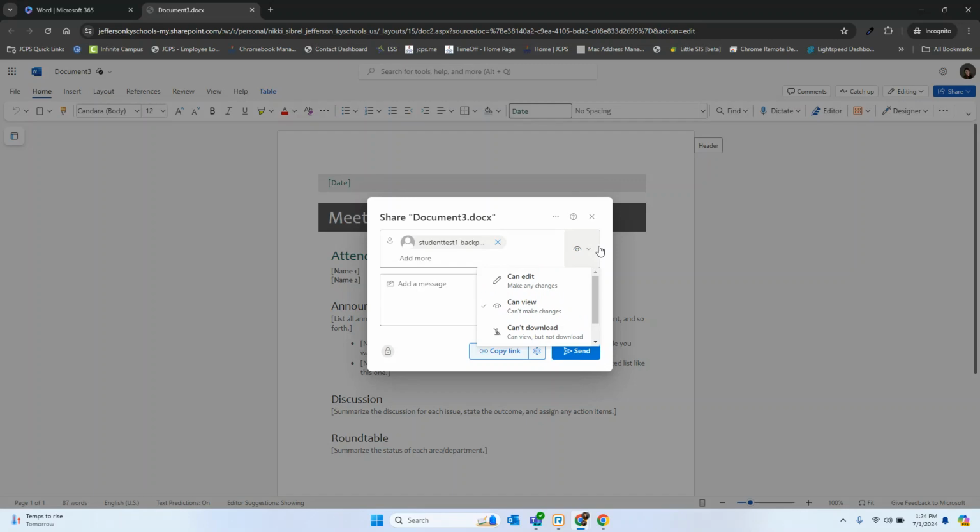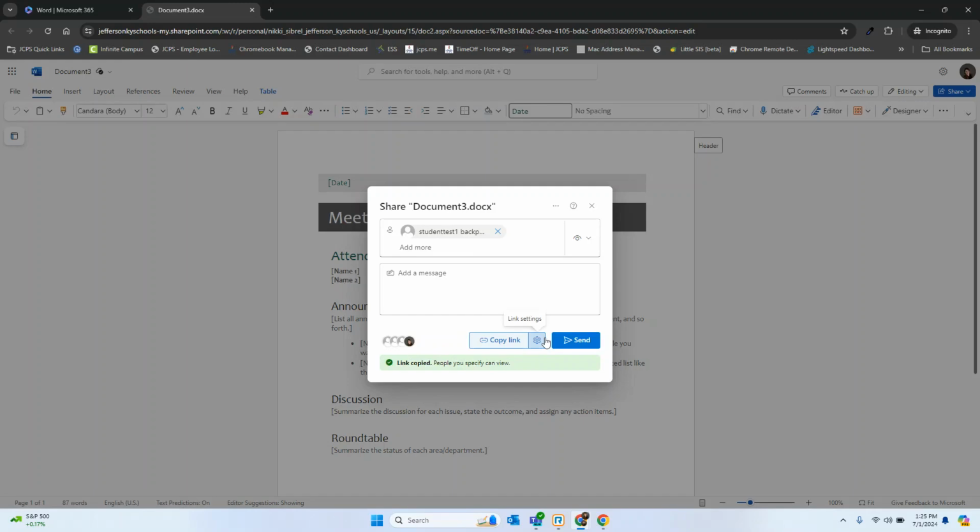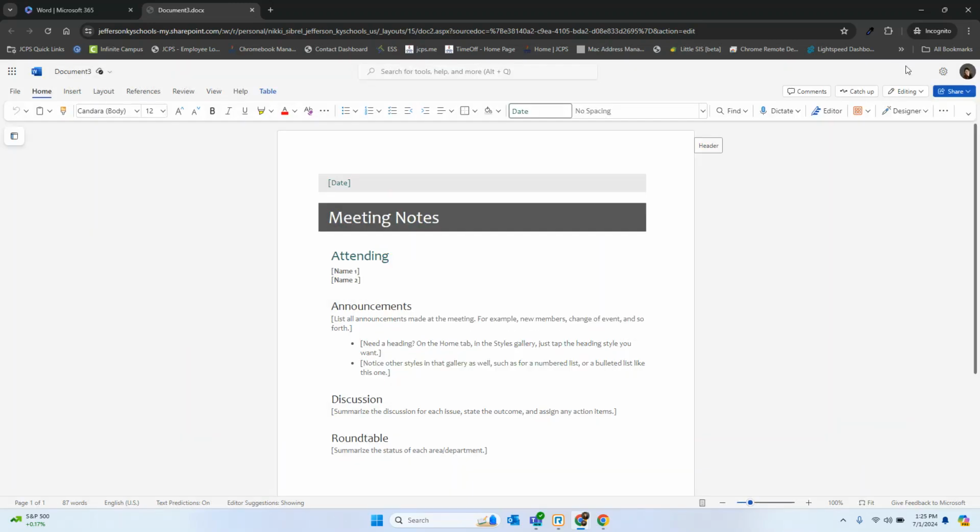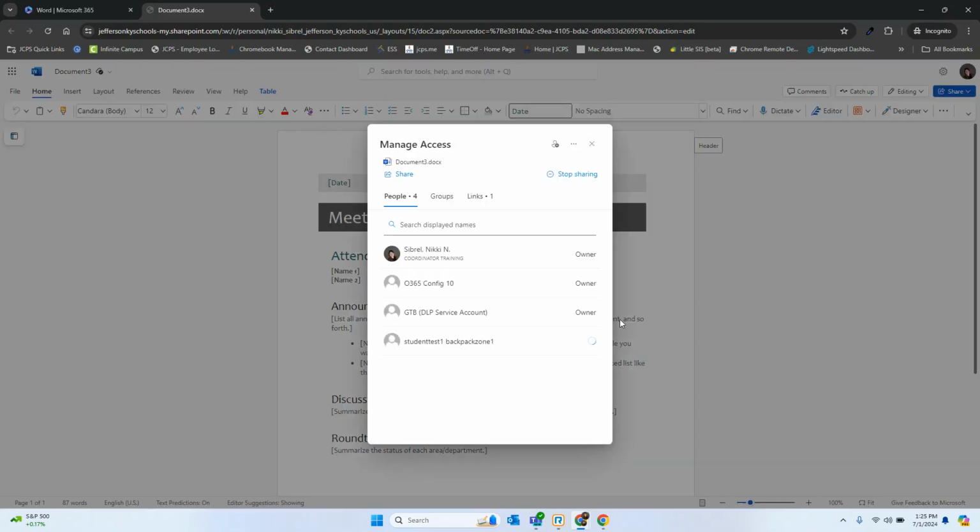So if you want them to have the same access as you, you'll hit Can Edit. If you just want them to view the document, you'll hit Can View. Can't download means they can view, but they can't download this to their computer. Can Review means they can only suggest changes. Or you can copy the link directly and you can put that in your email. If you want to see who has access to your document, you'll hit Share and Manage Access.